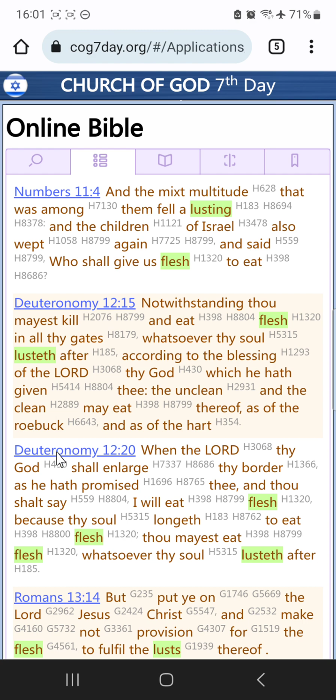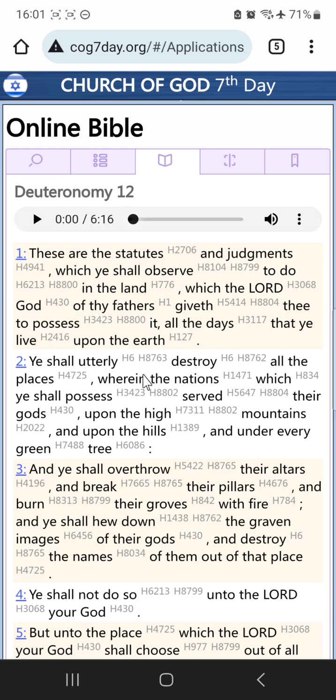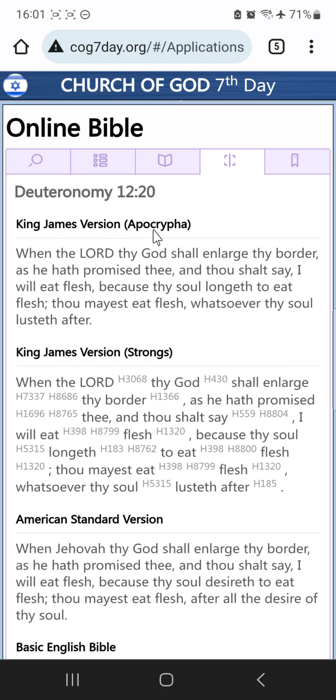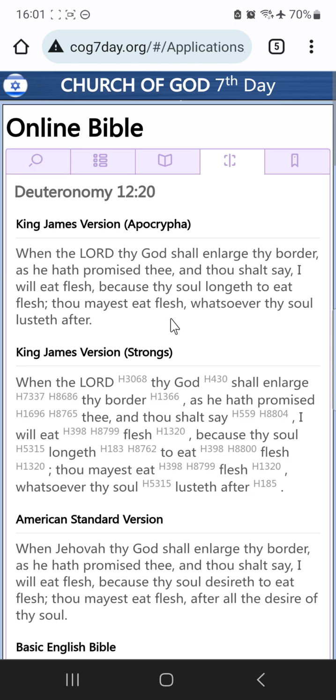Another feature is that if you click on the scripture, the book, the chapter, and the verse, you'll be able to read the entire chapter, or you can have the program read it to you. Chapter 12. These are the statutes and the judgments. And because we clicked on a particular book, chapter, and verse, this gives us the parallel versions of all the supported versions of the Bible that we have.